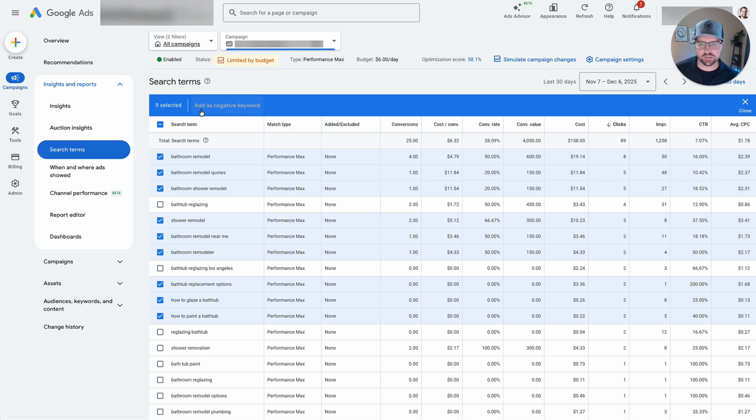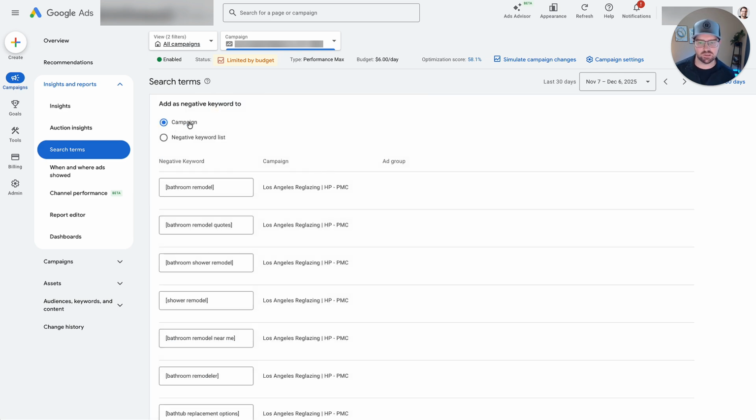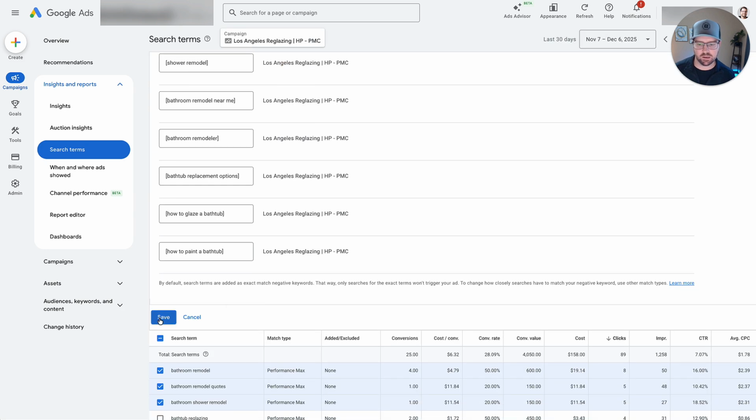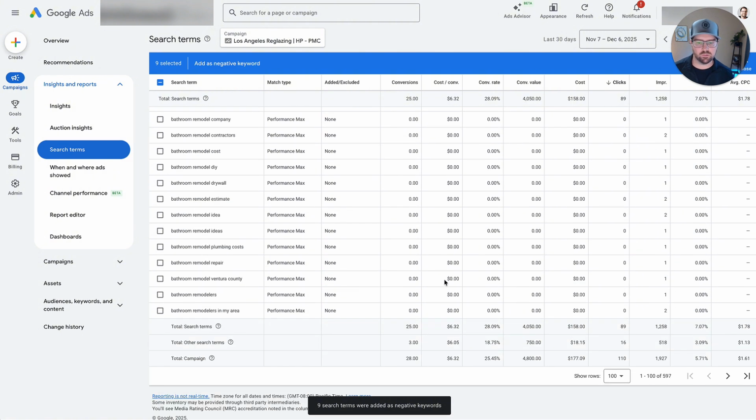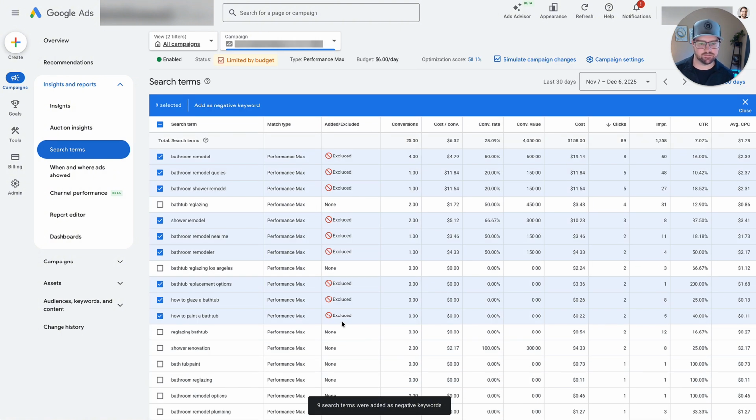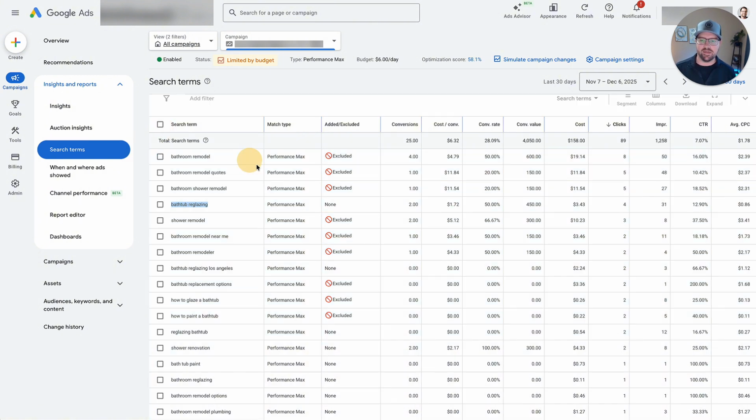So all we would do here is click add as negative keywords, and then I'm going to do this at the campaign level. And I'm going to go ahead and click save. And now we have the negative keywords added into our Performance Max campaign. Those negative keywords are going to prevent our ads from showing up when somebody searches for things like bathtub remodel. Instead, our ads are going to show up when people are searching for things like bathtub reglazing, and that's exactly what this company offers. So that is Performance Max negative keywords in a nutshell, a real world example.